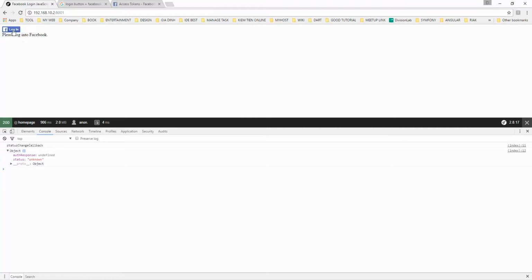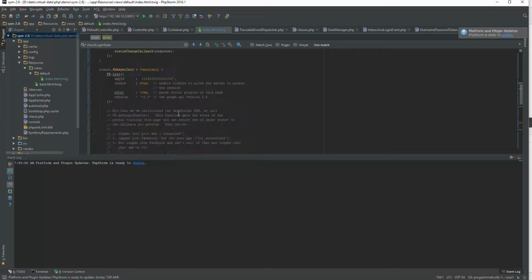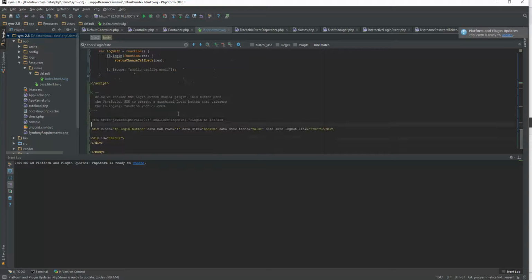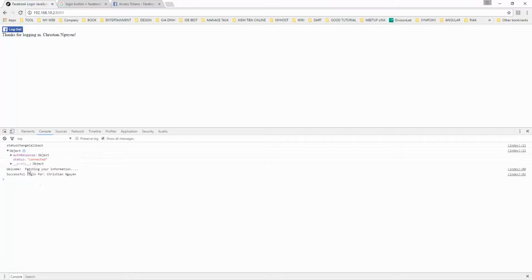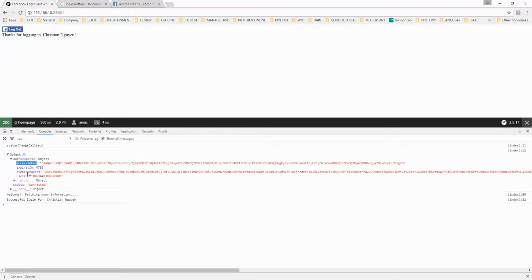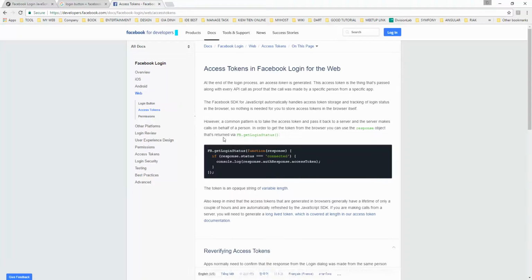You can see here when you log in, we have the access token here. This access token is the thing that's passed along with every API call, and it is the root of the calls being made by a specific person from a specific app.